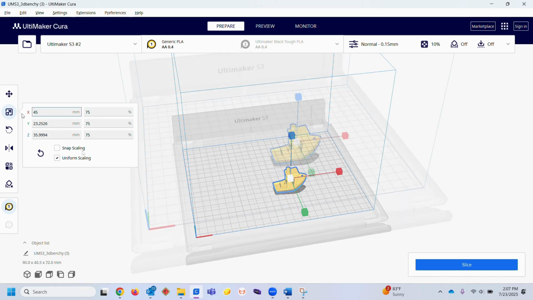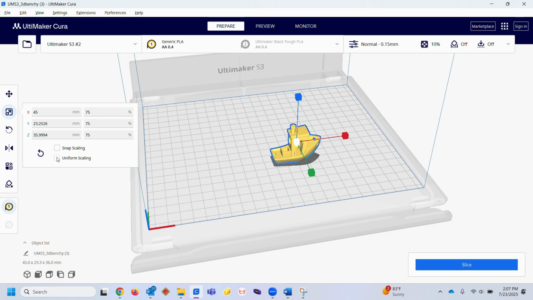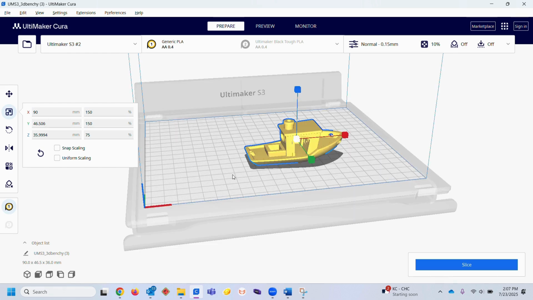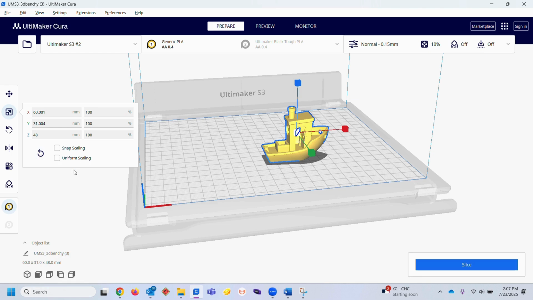By default, uniform scaling is checked, which means changing one dimension changes all dimensions proportionately. To change one dimension at a time, uncheck this box. You also have a reset button to revert all changes.